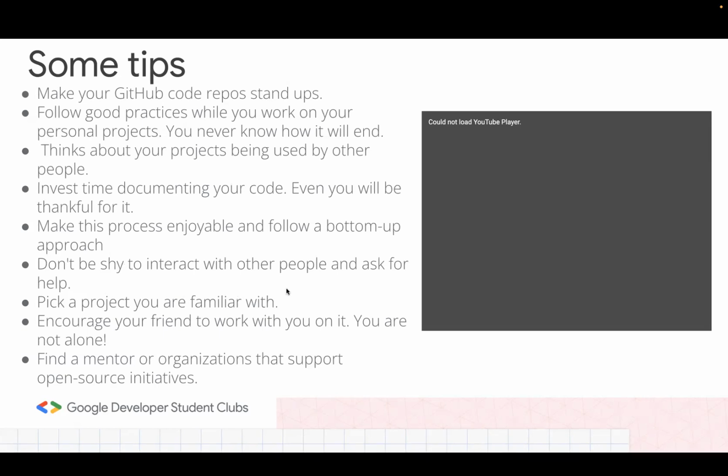Don't be shy to interact with other people and ask for help. This is why GitHub is out there, because there's a community behind what you are doing. That means you can actually go and interact with other people and talk about it, saying, hey, do you think this could be a good approach to try to solve this issue?